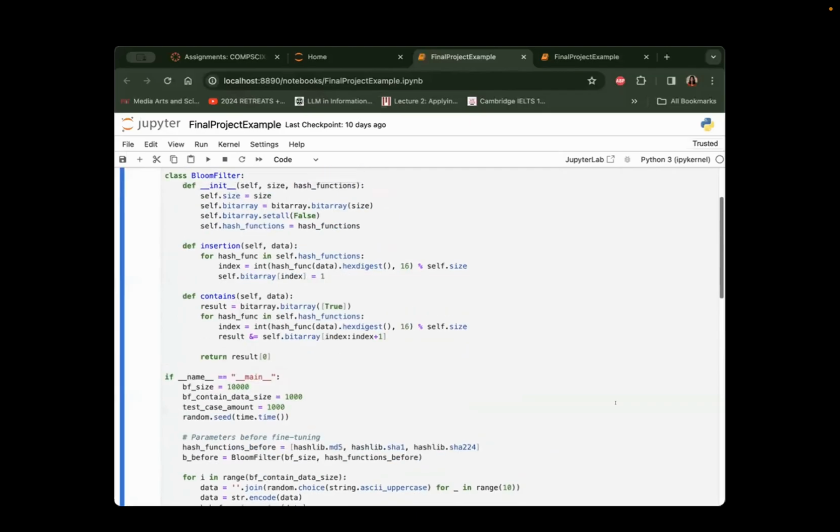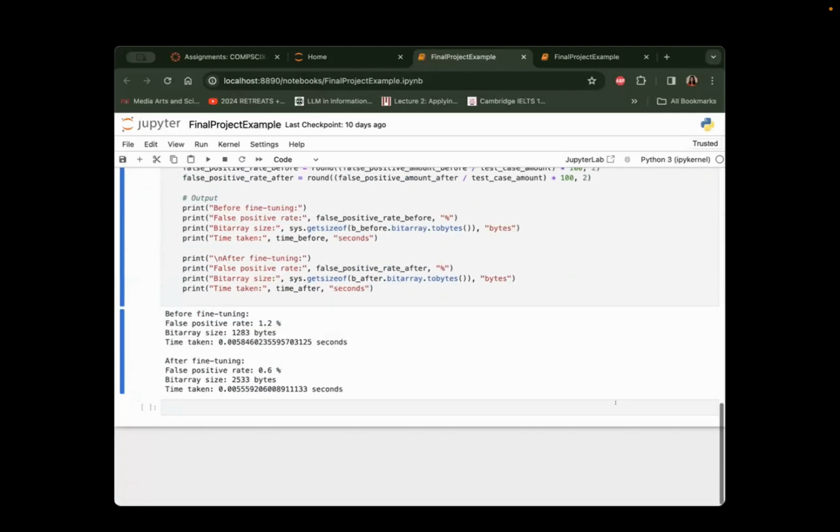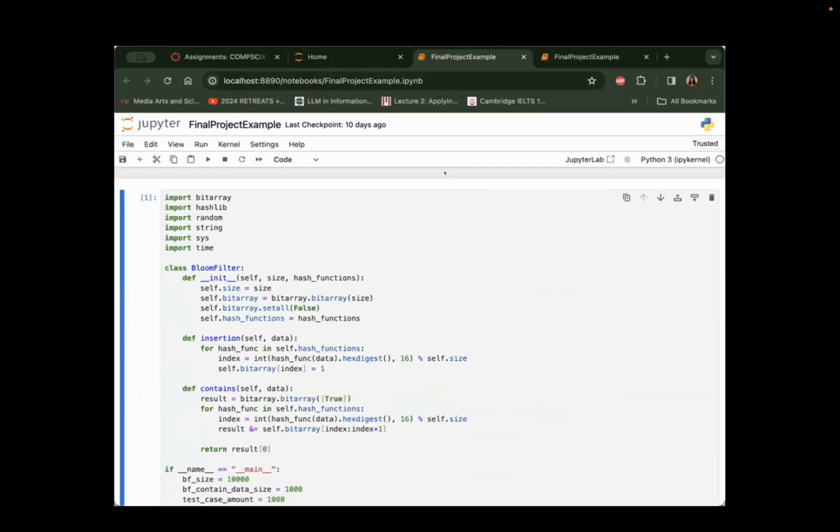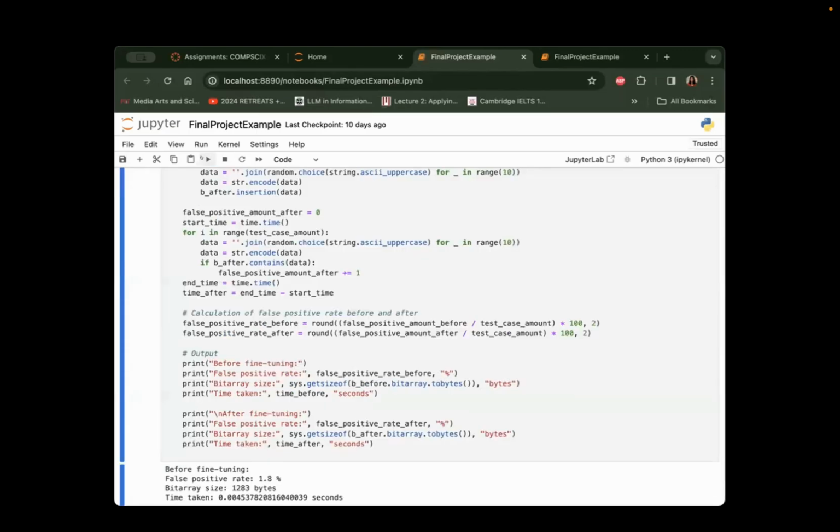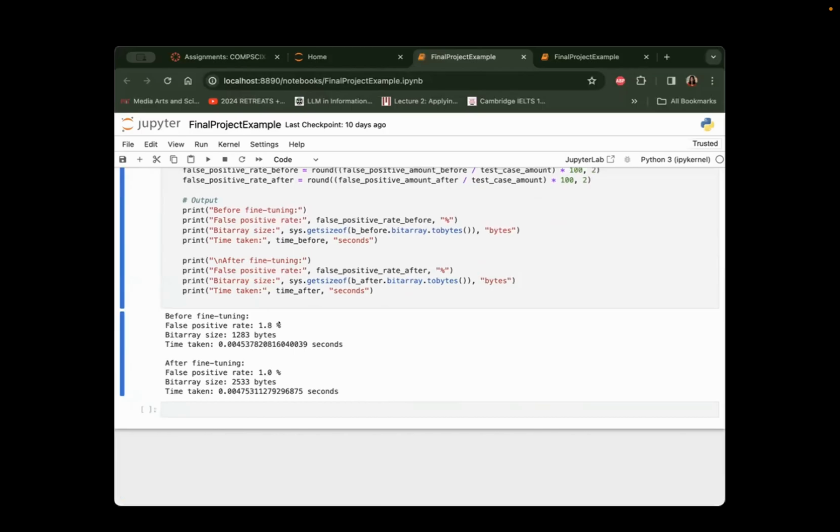Okay. So this is actually the whole function of Bloom filter, and I want to run it now. Each time I just choose random numbers of initialization, so every time it runs, there are different results. Before fine-tuning, the false positive rate is 1.8%. And after, the false positive rate is 1.0%. So it has been reduced greatly, whereas the time taken is probably the same, like 0.004, 0.0047.